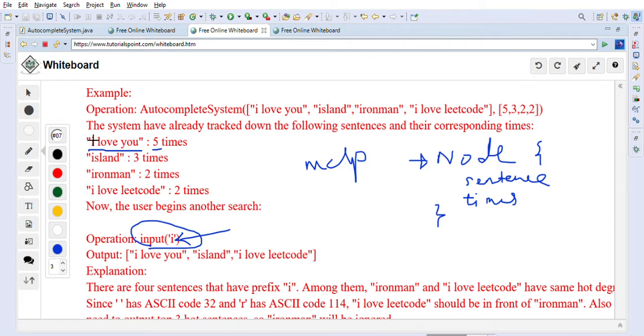So for example, when he types I, we will get I love you, island, Iron Man, and I love Leetcode. All these 4 things we will get. We will put them into a list, and then we will sort this list. The list will be a list of node objects.